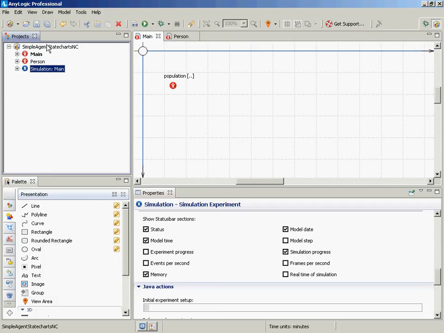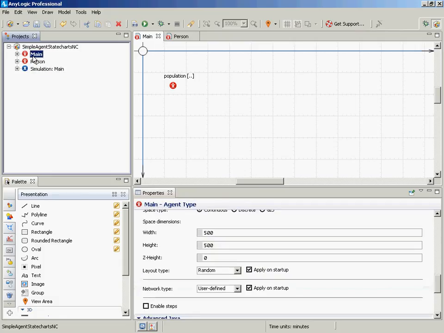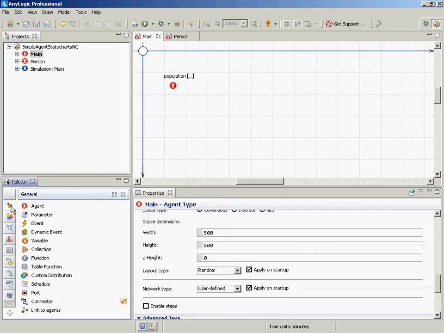So let's put a parameter in Main. So double click on Main to open up Main. Let's go down Main, and let's go up to the general properties, and let's drag a parameter into Main. Okay, and this parameter will be called population size.